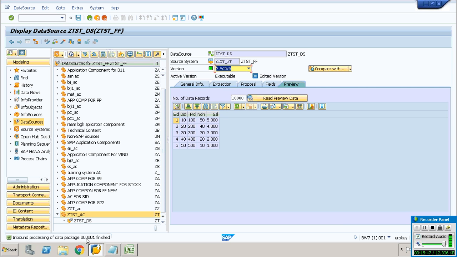So this is the data. This is the data record that whatever we are seeing now. This is the data that I'm going to load into my data source. So till now I have brought it to my data source. Now being brought to my data source, I have to take the data from the data source to the next level, right?